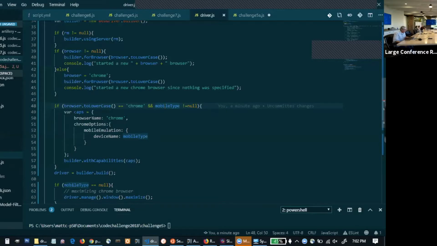The mobile type, I'm going to say capabilities, like that's what caps are. We're going to call it a new variable called capabilities. And this is a JSON object. The JSON object is going to have a browser name, and you have to explicitly call it Chrome. Otherwise, it overrides anything that you put up here for browser. So you're going to call it for browser Chrome. And we're going to do the Chrome options. We're going to do a mobile emulation. And we're going to call it device name.